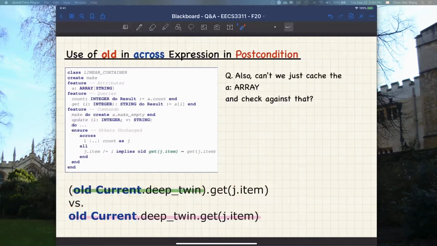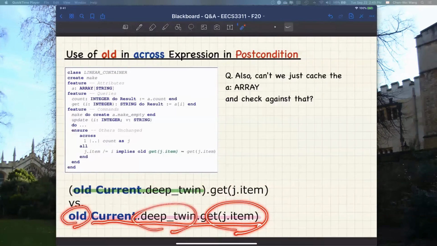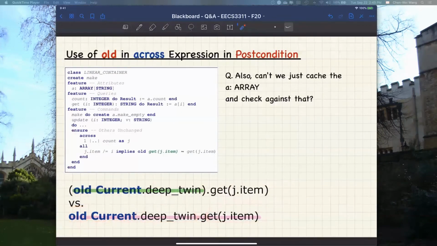Oh, yet. Okay. That sounds okay. Pretty good. I know exactly what you mean. But you can see the old keyword over here applies to this entire expression, right? So in that case, it still includes j.item. So that wouldn't actually work, even though you got deep twin. Having deep twin has nothing to do with whether you can fix the compilation error, because the root of the problem is that you refer to j.item. So j.item should not be referred to in the pre-states. That's correct. All right, good.